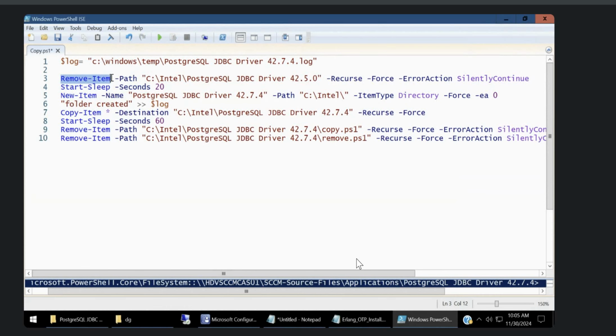we are removing an item. Why? Because we are removing the earlier version application related entries. Here we are removing an item with a path, and what is the path we are removing? We are not removing C Intel, we are removing this last folder under C Intel. Remove this particular folder forcefully and silently, and also continue after the execution of this line.